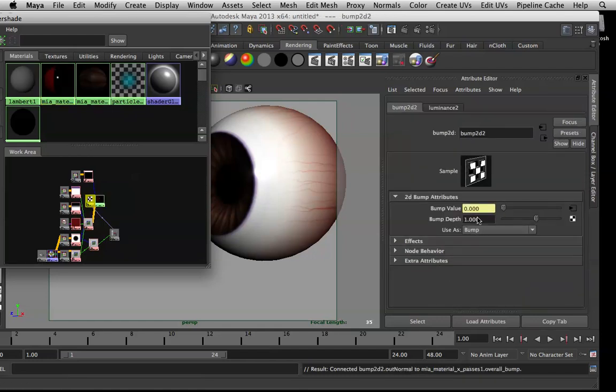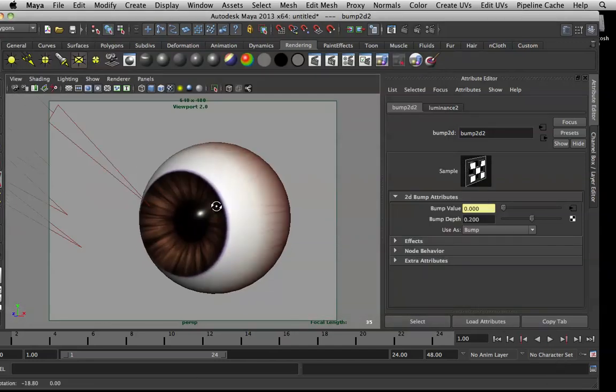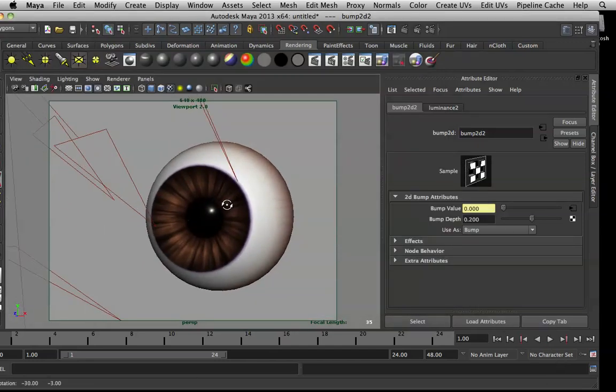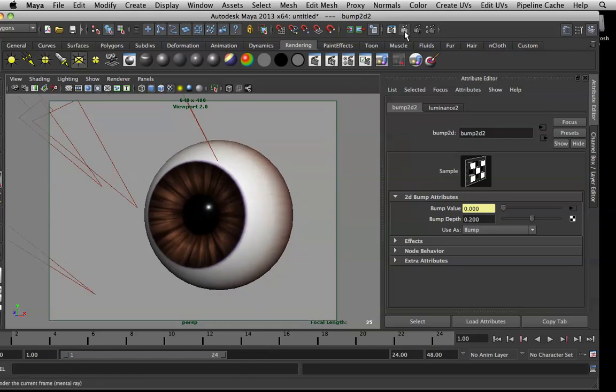Again, not too much bump. Too much bump is bad bump. So bring that to 1. No, do 0.2. There. And we're set, guys. That's it. Now if we render this with all the bumps and all the stuff, it should look awesome.